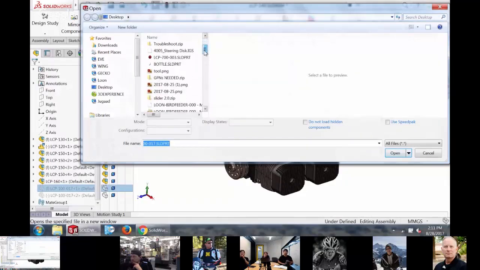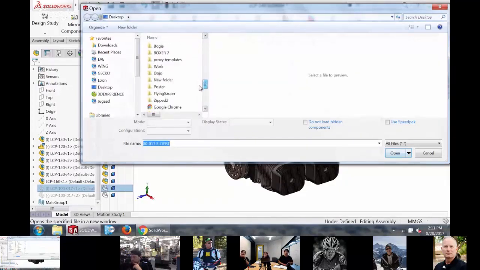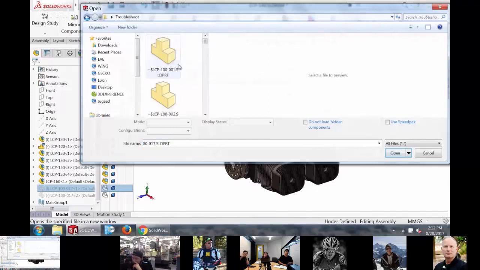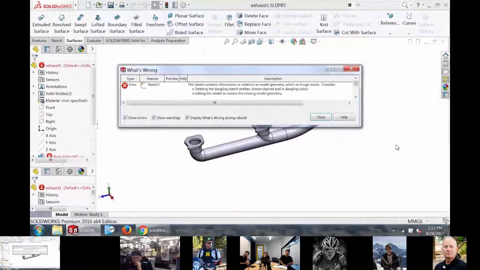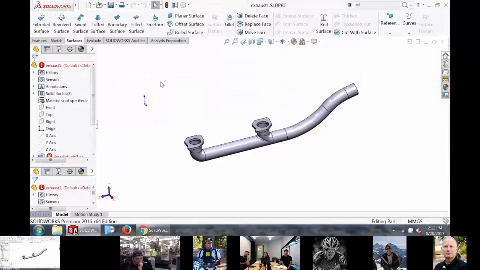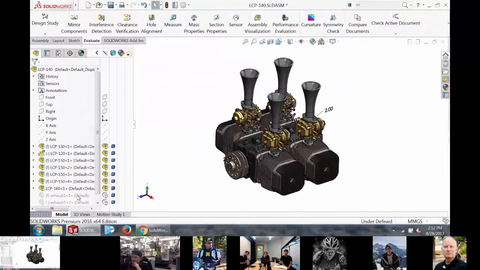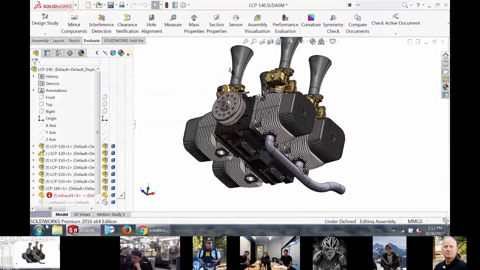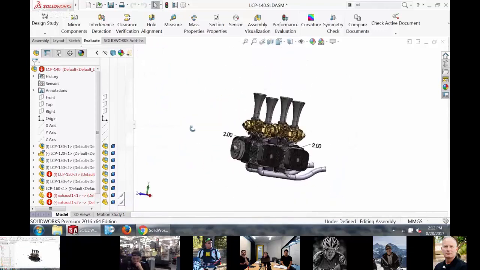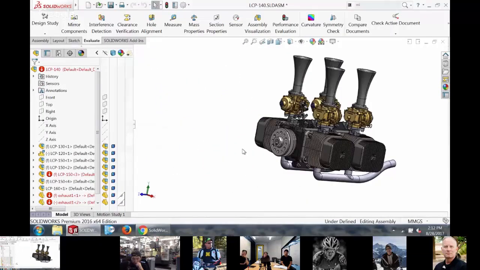I have no idea where that is, but I do know that in my troubleshooting folder, I have this exhaust pipe. That's what this thing's supposed to be. Close. And now I can unsuppress these, and you'll see that they're no longer that part. Instead, I'm using these exhaust pipes. Oh, great. I just finished getting rid of all the errors, now I get errors again.